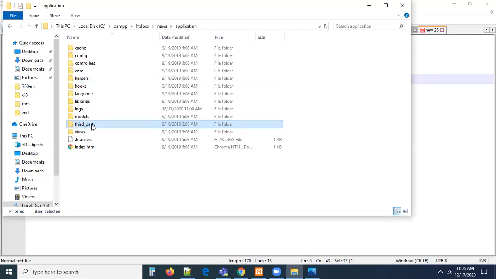Some of you are asking about third party. When we are working with any third party APIs like payment gateways or any SMS APIs or any other third party APIs, definitely we have to download the libraries, right? Those libraries we can keep in this third party folder. The files which are related to the payment gateway, keep them in the third party folder, right? In such a manner.